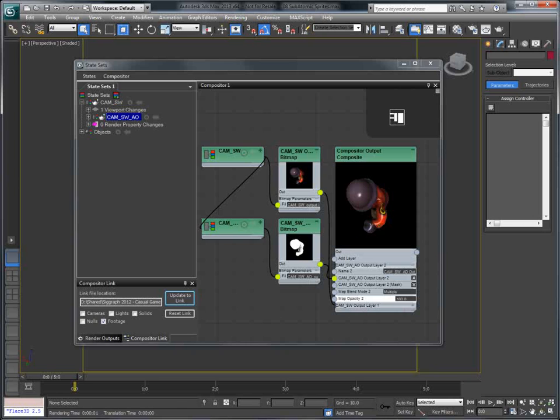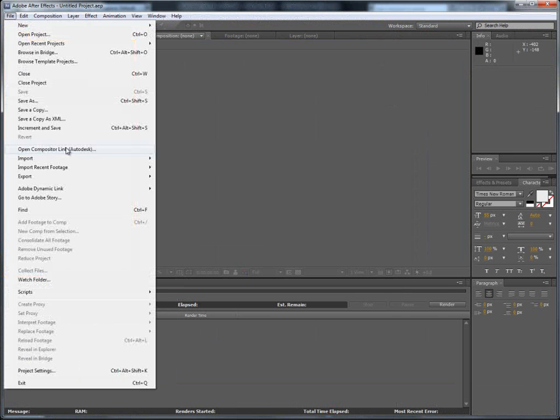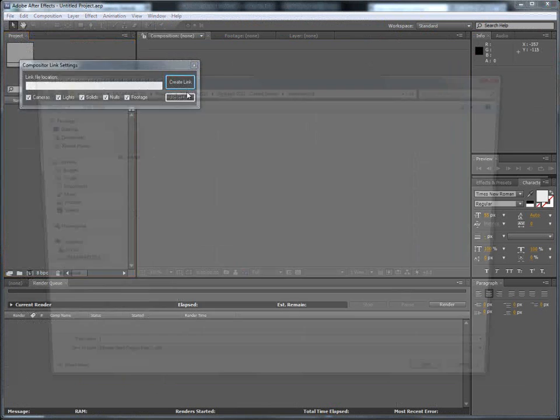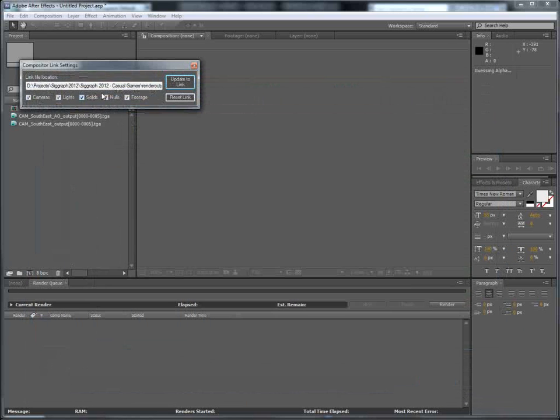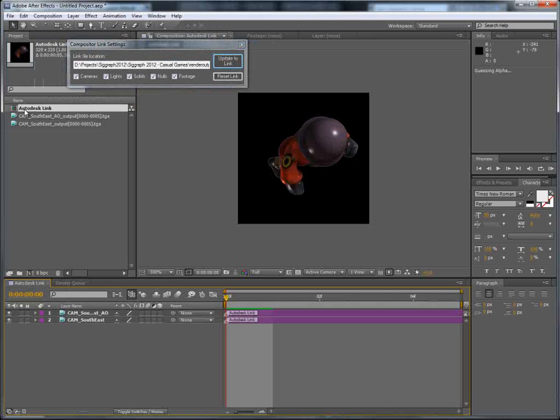And I can bring up After Effects and say the exact same thing. So open compositor link, create link, and that's the one that I want, AE link. Create that, and automatically we've got this here. So if I double click here, we're going to have our soldier with the ambient occlusion pass on top here applied in the correct mode. And all of the animation is there. Now I can start to make some adjustments.